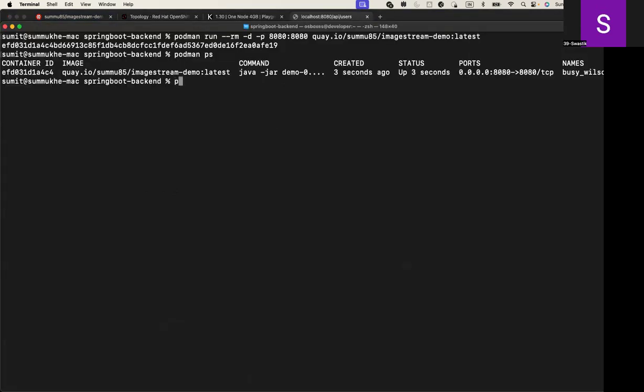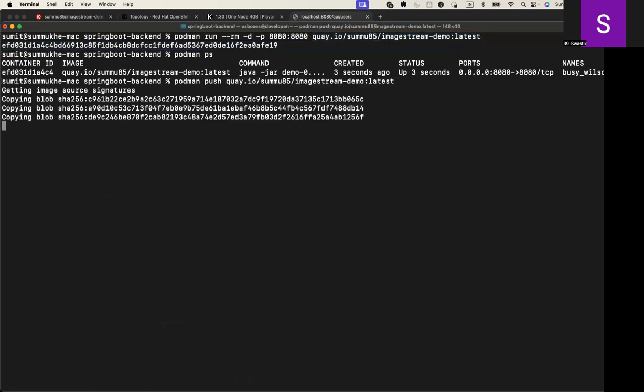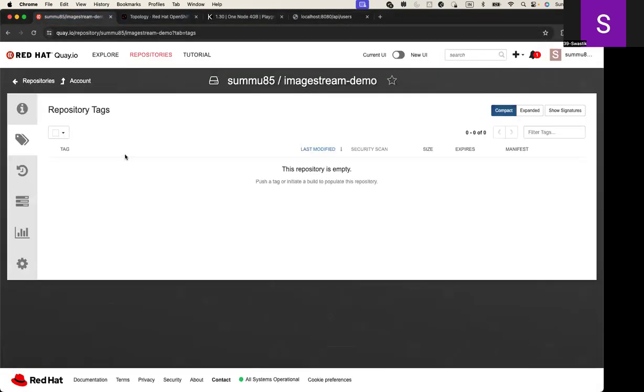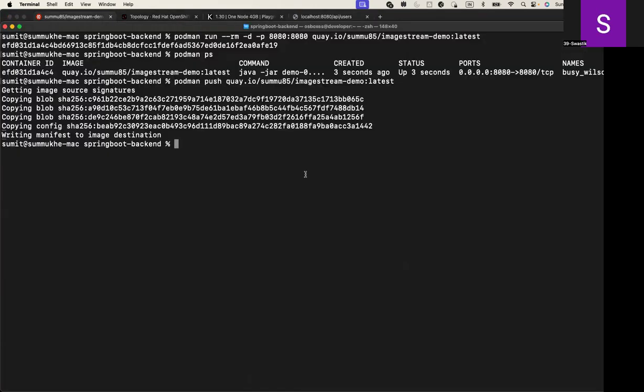So let's go ahead and push this image. podman push. What it is doing now is pushing this image to a repository that I have created in an open source container registry called Quay.io. Let's give it a few seconds, it should be up.